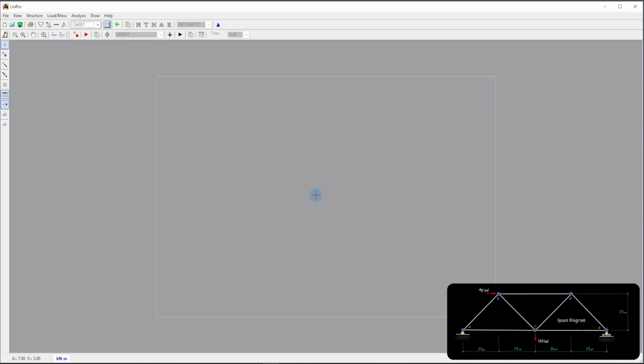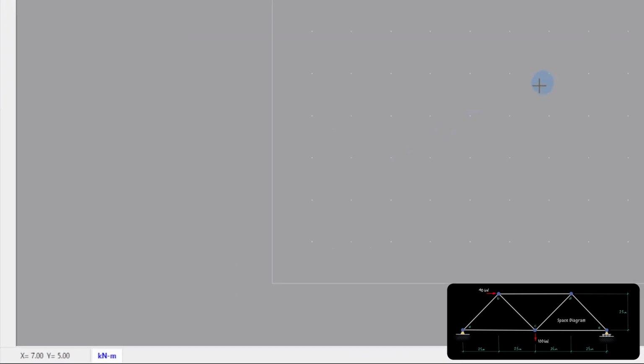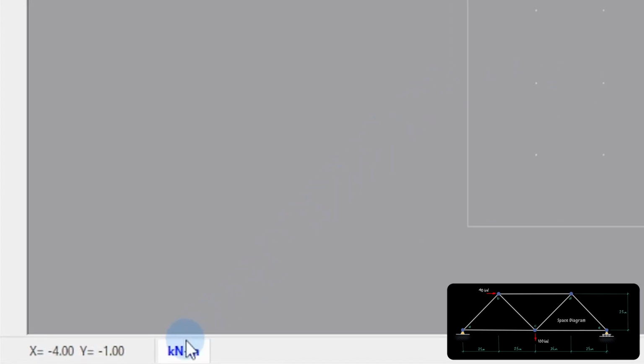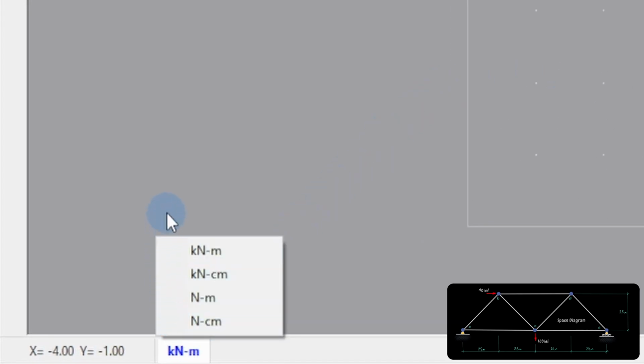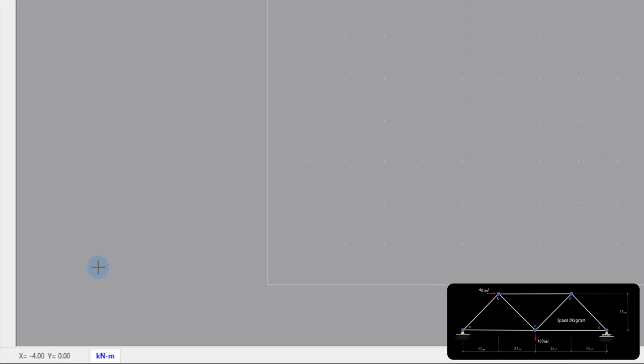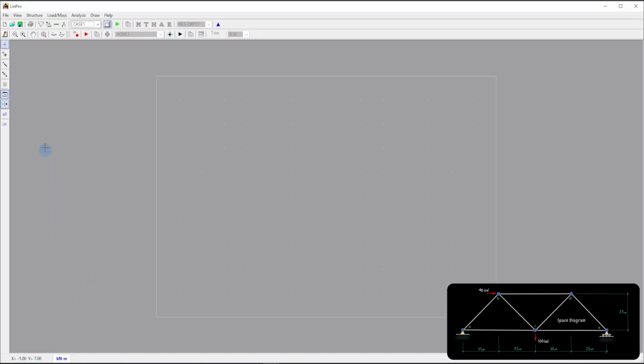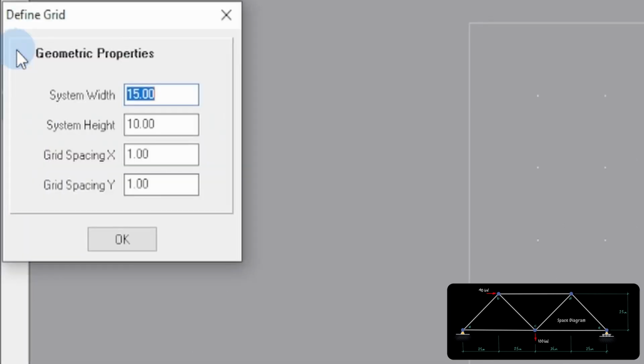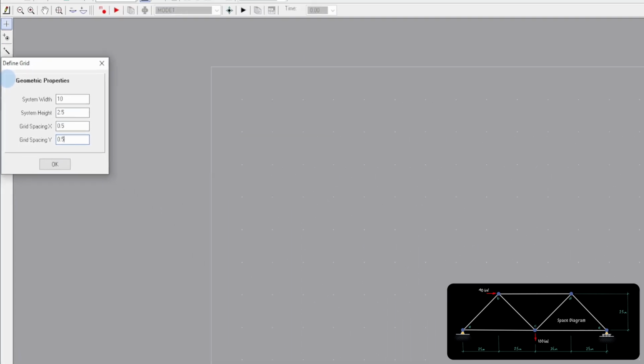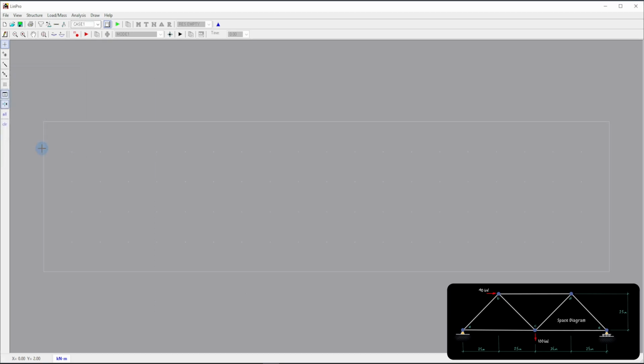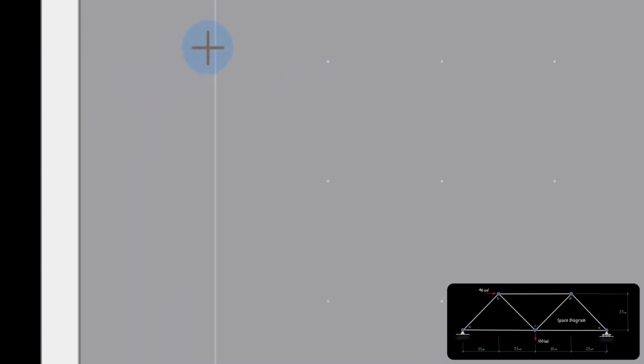The analysis starts by considering the units to be used. LinPro's default units are kilonewtons and meters, and these happen to coincide with the units used for the hand calculations, so nothing needs to be done. Next, define the grid, so click the grid button to open the grid dialog box, then set the width to 10 meters, the height to 2.5 meters, and the grid spacing to 0.5 meter. The grid points on the grid are shown as small dots, but unfortunately the colours used and the small size of the dots makes them difficult to see on most screens.